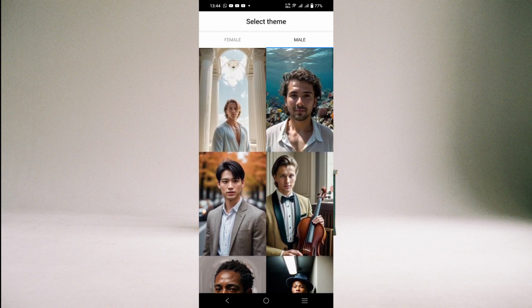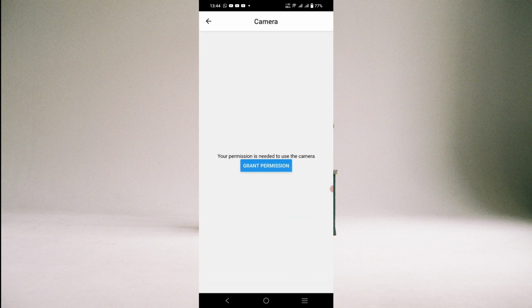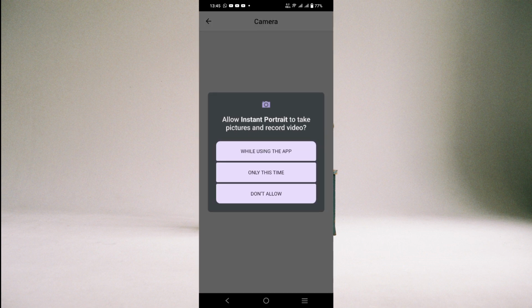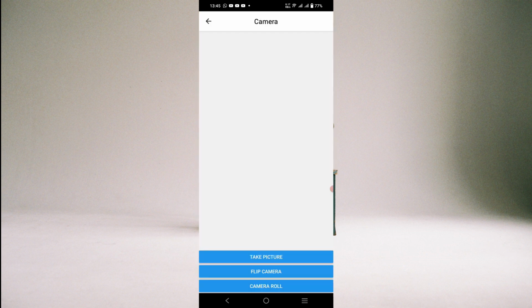And then the next thing for you to do is just click on the picture you actually want to use. Then you grant permission to this app to have access to your phone camera. So let me click on that. So only this time. You can also choose while using this app, so it's left to you. And if you click on don't allow, that means you won't be able to select pictures from your device. So the next thing for you to do is just click on the best one, but me, I actually like only this time. So then it will grant it.